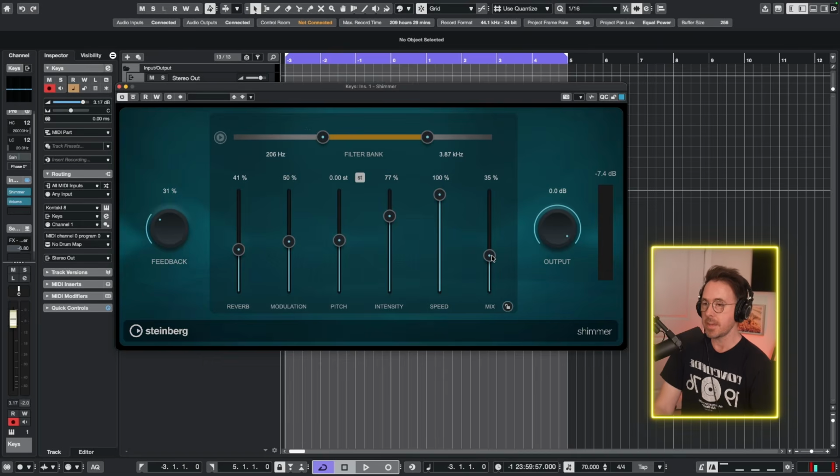If we push the mix and the reverb amount up, the plugin almost becomes like a pad generator. You could take pretty much any sound and transform it into an expansive ambient wash.